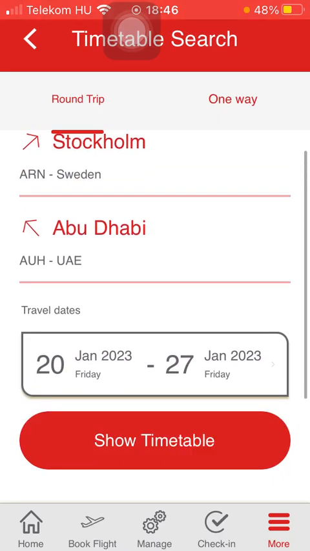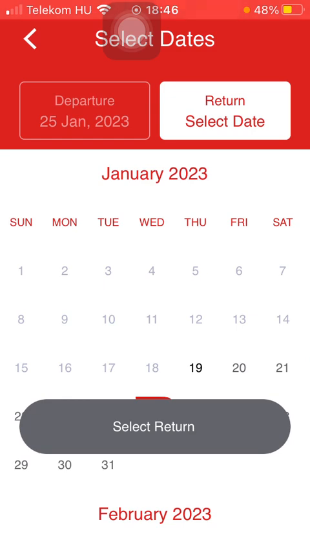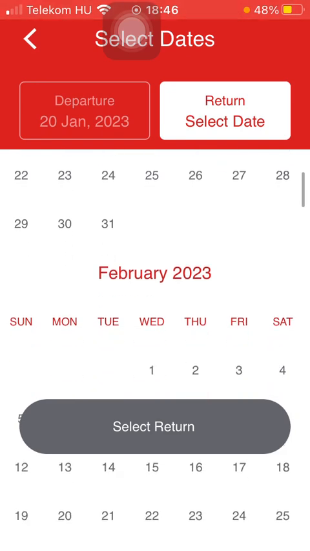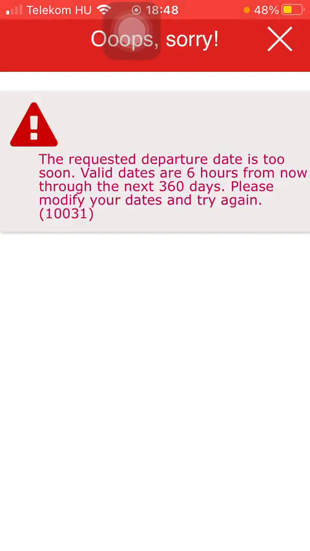Set the travel dates. So the departure and the arrival date should be selected on this calendar. Tap on Show Timetable, and then you will be able to check out the available flights in that timetable.